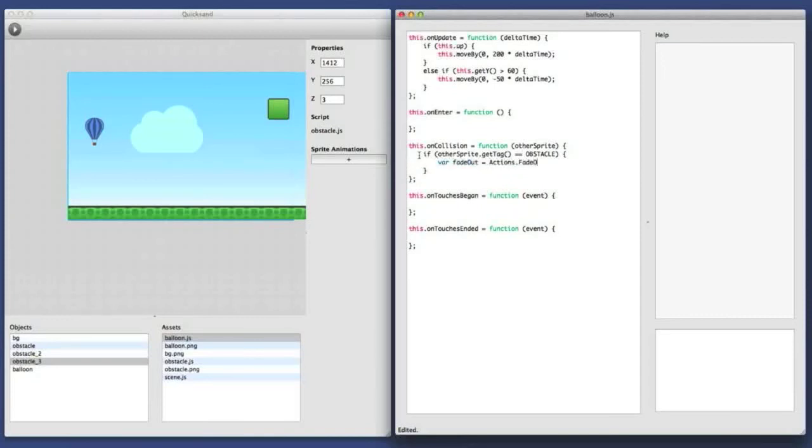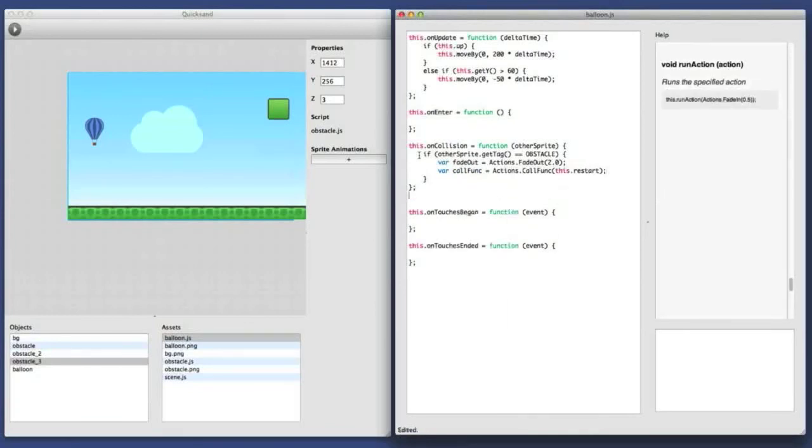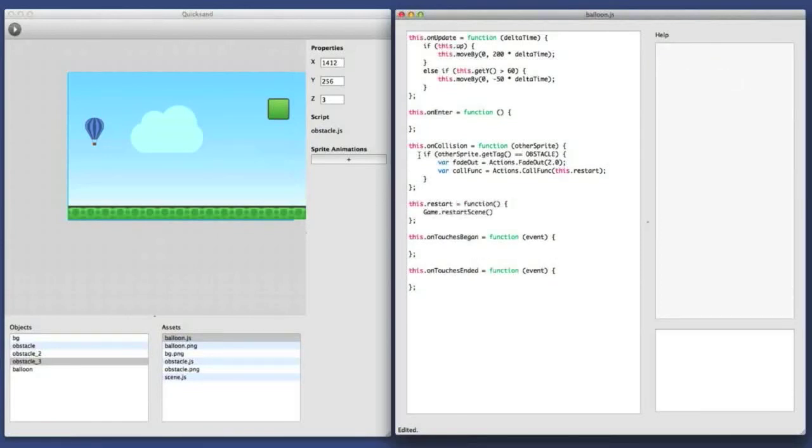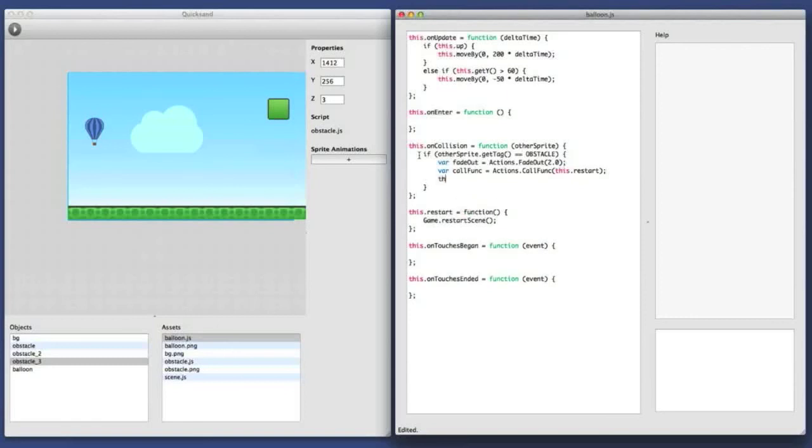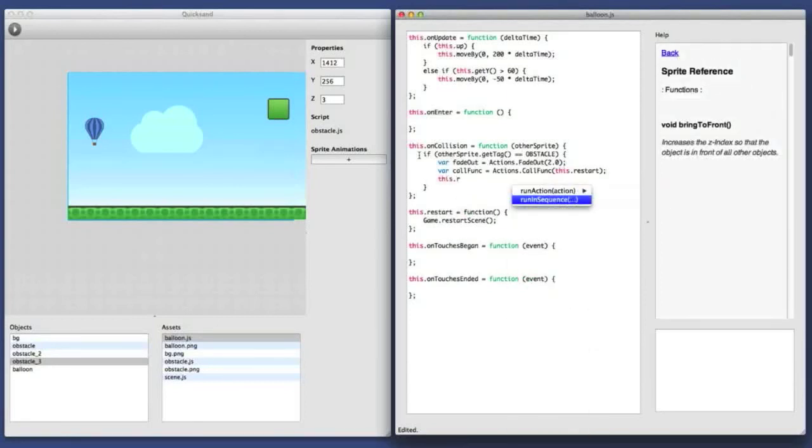Now we are creating two actions. First, an action that fades the balloon out, and second, an action that calls a function called restart. Next, we create this function and let it restart the scene. As the final step, we run both actions in sequence so that it only restarts the game once the balloon has fully faded out.